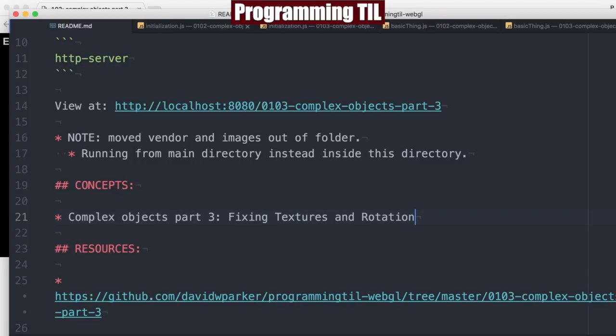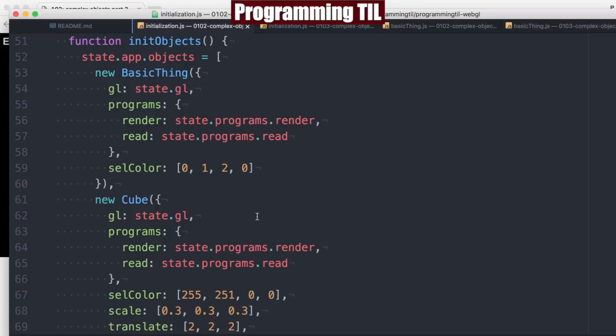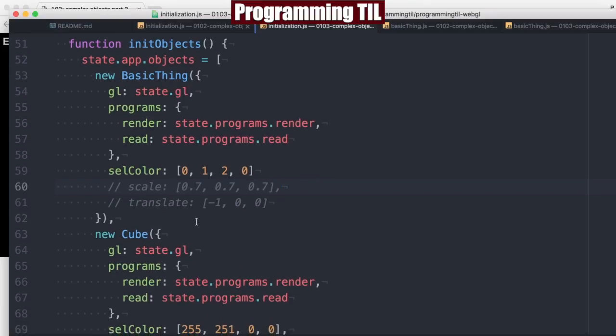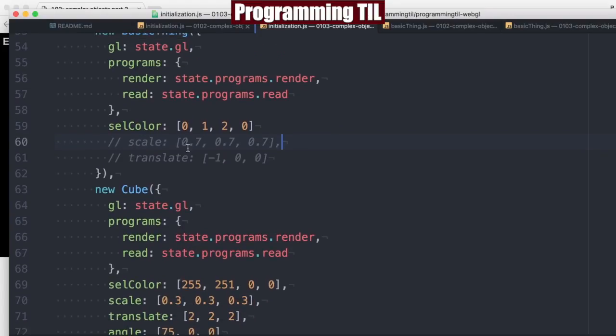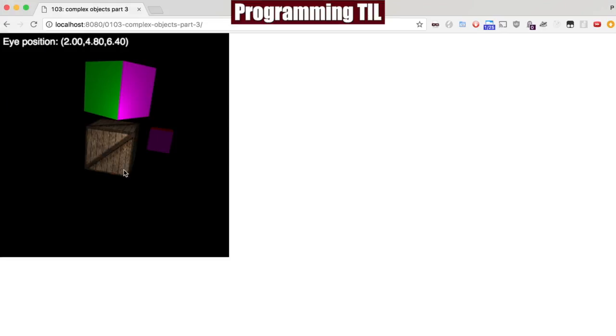This is part 3 of looking at complex objects, where today we're going to be fixing our textures as well as our rotations. So you can see here in initialization, this is the older one from the last episode. We had added the cube and we had the basic thing. This time we also have a couple of extra lines here commented out for scaling and translation.